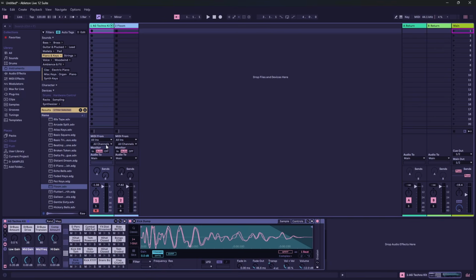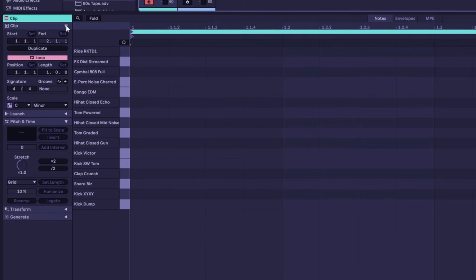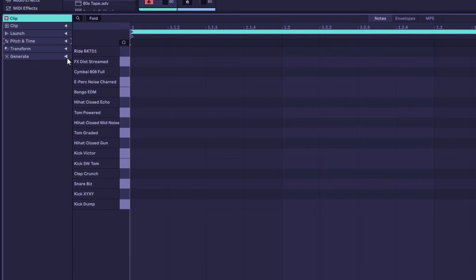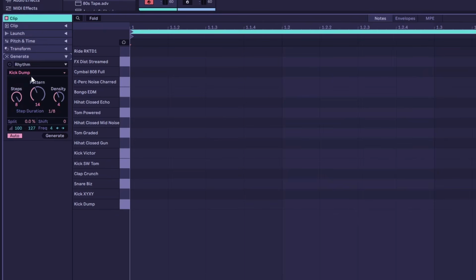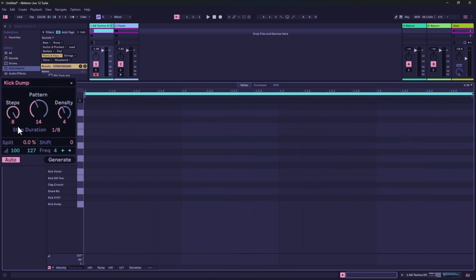In my case, I'm gonna use a drum rack and it will create a clip right here. When you have the clip, you have access to all different tools at the left side of the screen. We need to go to the one that says generate, and then we have the rhythm. The most important controls are the steps, the density, and the step duration. Everything starts right here. Depending on which values you use, you will be getting more or fewer patterns.